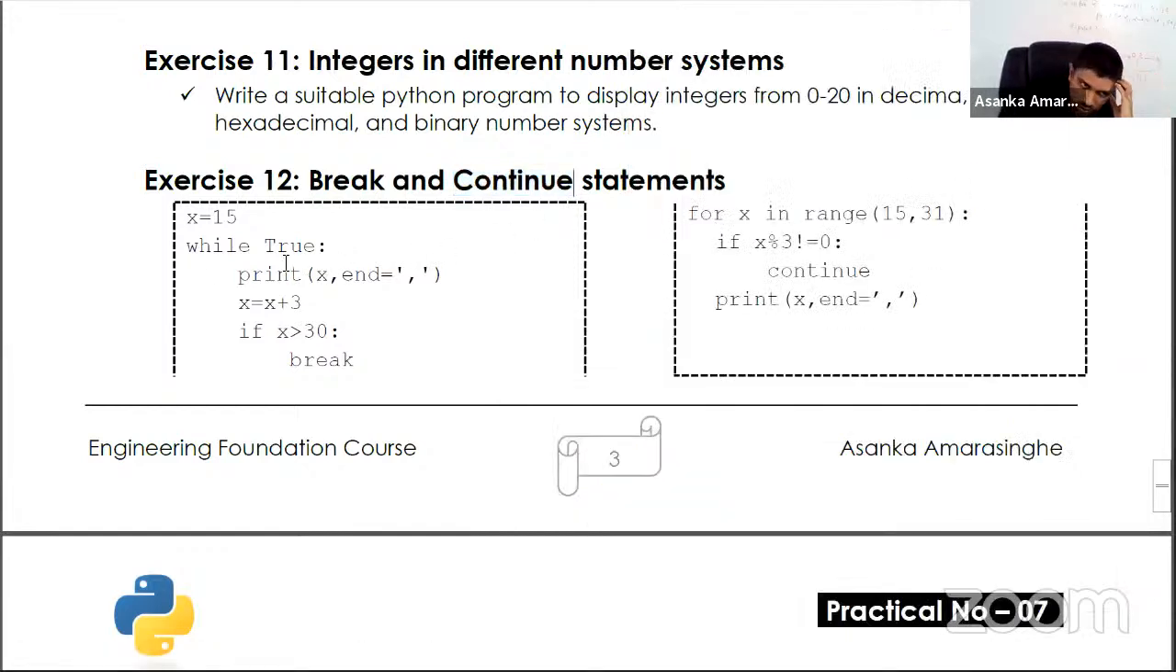In this one, it is while true, no? While true means this is an infinite loop. Can you understand? It loops forever, right? But when x is greater than 30, break. That means 15, then 18, likewise. But when x is 30, stop.